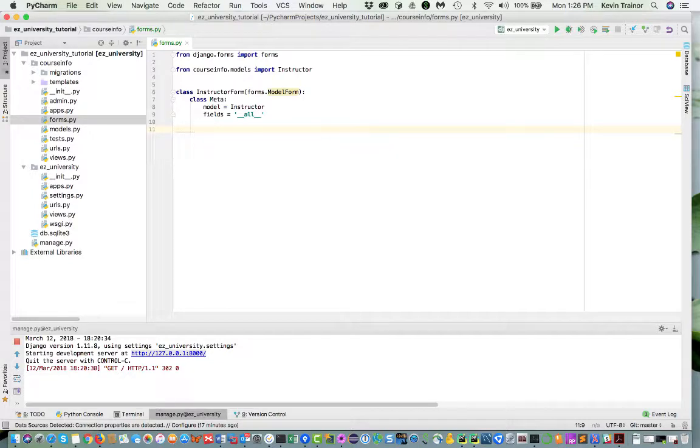Well, you'll recall from the text that there's cleaning that can go on with the data that comes in from the form. Okay? And so the question is for the instructor fields, which are first name and last name, do we need to do any cleaning? And here's what I'm going to say. I think we only need to strip out extra spaces. Okay?